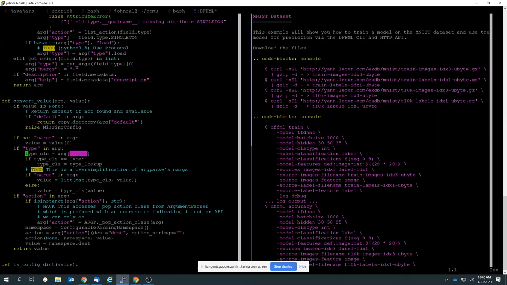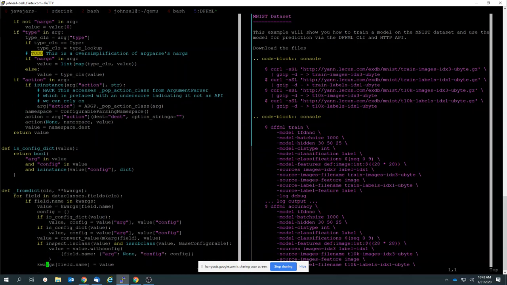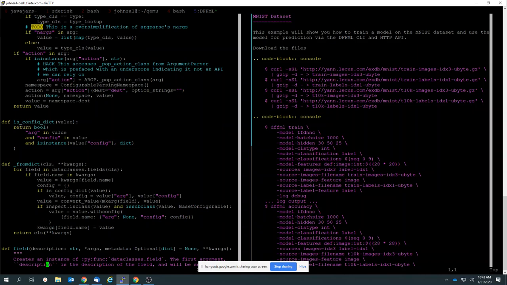So that might do something like, where is it doing that? Type class, yeah, I think. Wait a minute, convert value. Oh, I think this needs the stuff from master merged in. Oh, wait a minute. Is config dict, where's the config dict used? Okay, from dict. Okay.